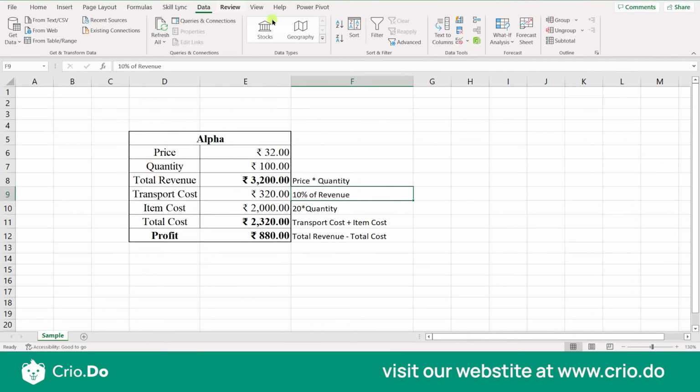I'll be going back to data. In that data, I have this forecast ribbon. In this forecast ribbon, I have what if analysis, and we already know that we have three options available, that is scenario manager, goal seek, and data table. If I read the description given by Microsoft Excel for scenario manager, we can create different groups of values or scenarios and switch between them. So let's try that first. What do we have here in the scenario manager?